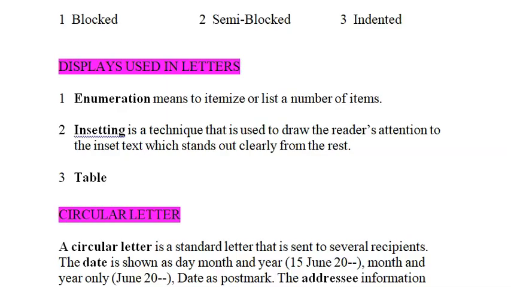Insetting is a technique that is used to draw the reader's attention to the inset text, which stands out clearly from the rest. An inset text is normally indented at 0.5 inches in single line spacing. So if you are looking at something in the block style where everything starts at the left margin, and then you see something being indented at 0.5 inches in single line spacing, you're going to be drawn to want to find out why it is like that. And that is an inset text.